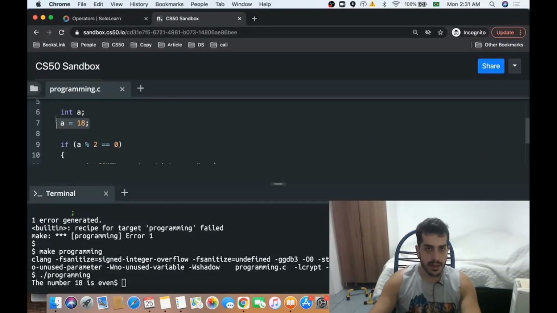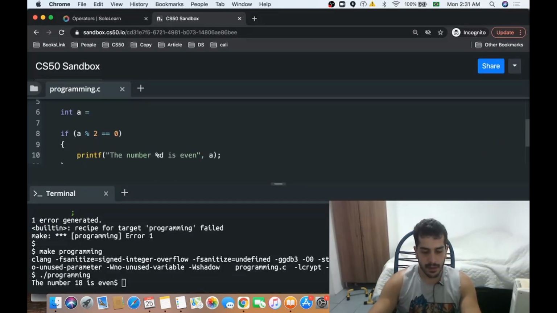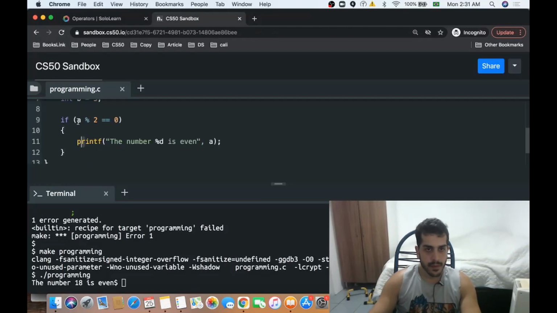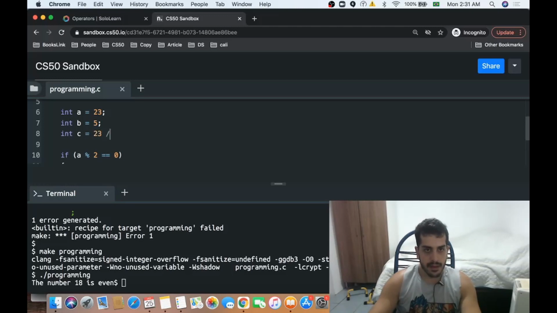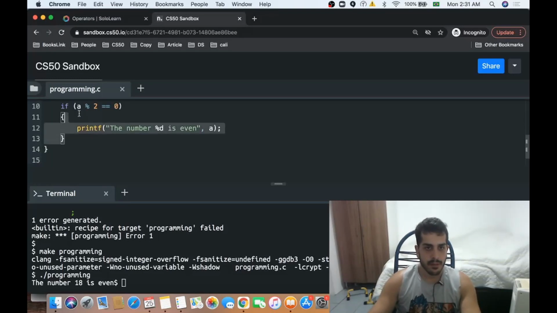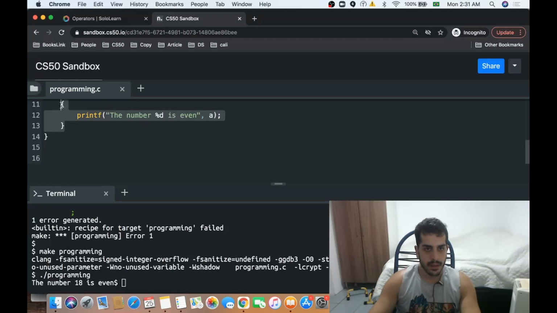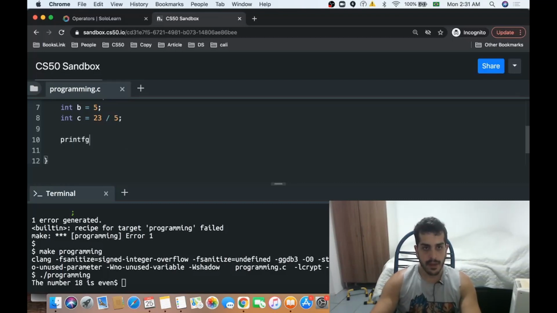So let's say A is 23, B is 5. If I do, let's say C will be 23 divided by 5, okay? And then I'm going to print C. So what do you guys think C will be? C will be a very interesting value.